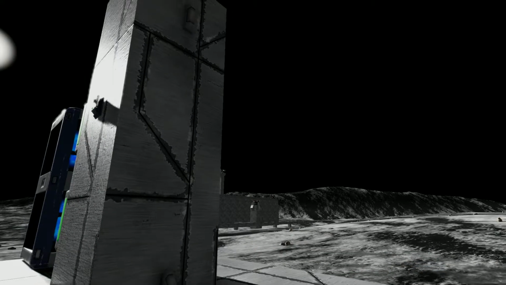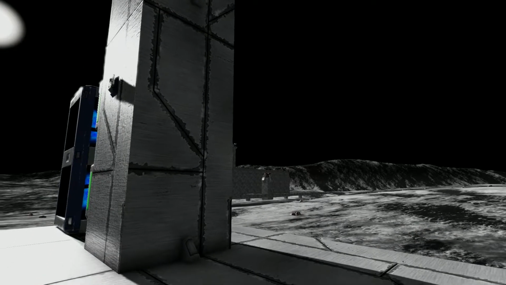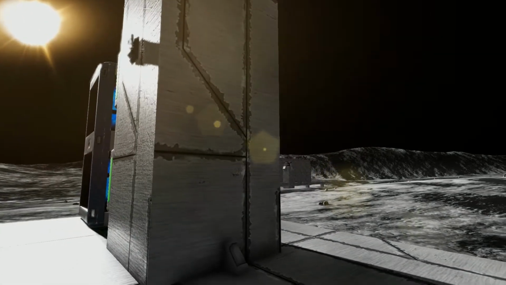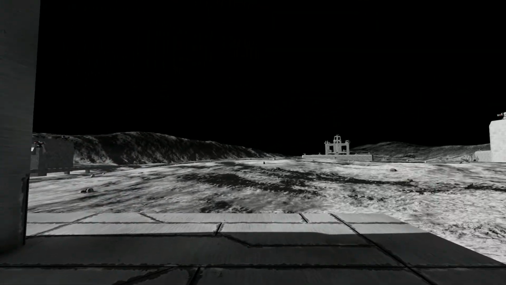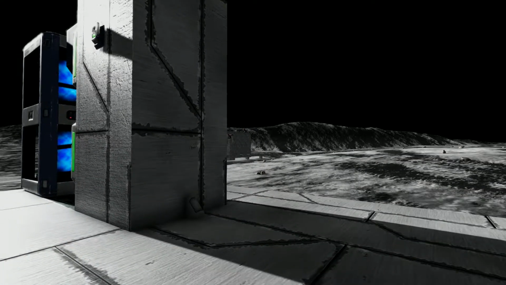Hi all, Hal here with more Empyrion, and today we're going to actually look at some of the script logic and how to set up a sequence timer in lights. But first, we have to get started, so let's go.